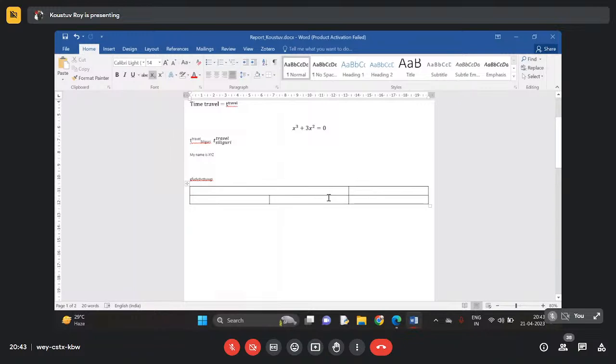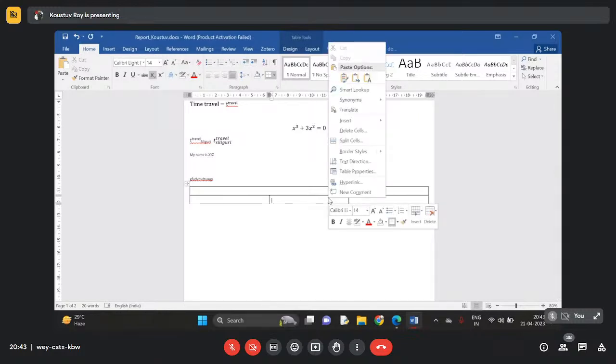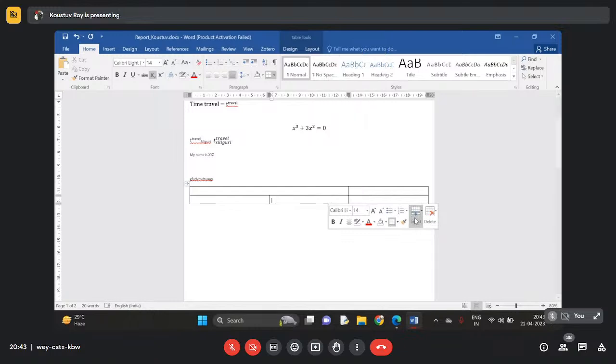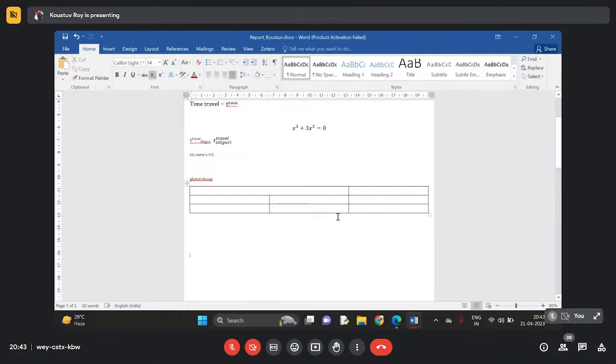Now if I want more rows, in that case again I'll click on any of the cells and right click on it, then I'll go to insert, then maybe insert below. You see, another row is getting generated. So this way you can make more rows and more columns in an existing table.